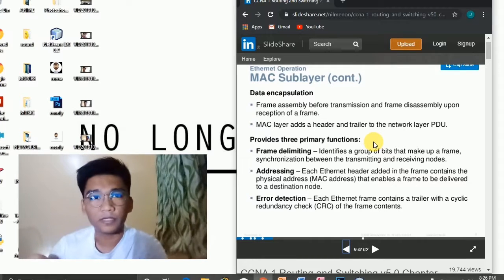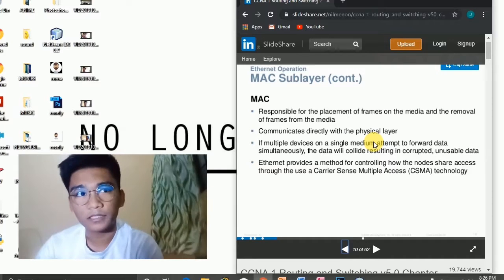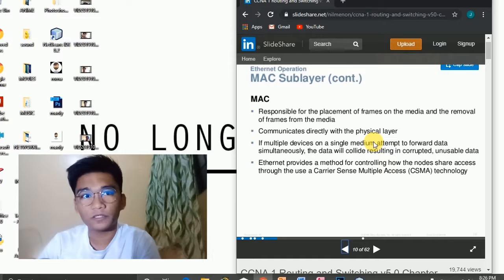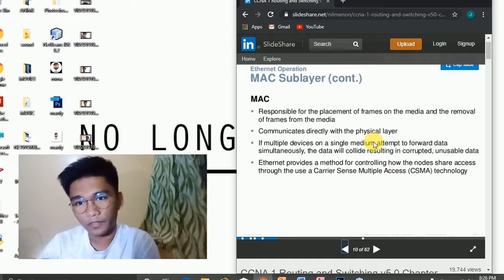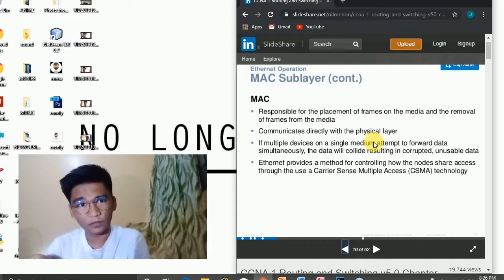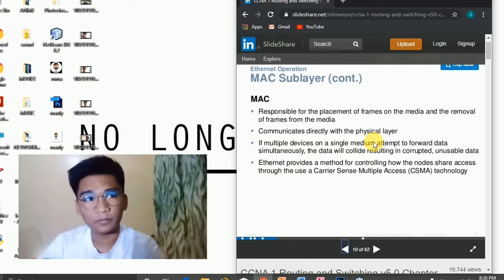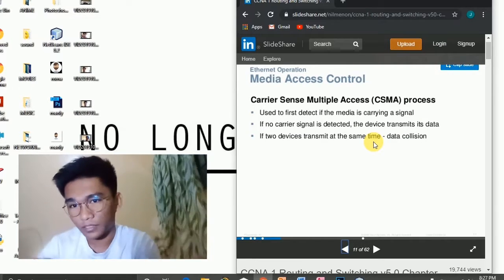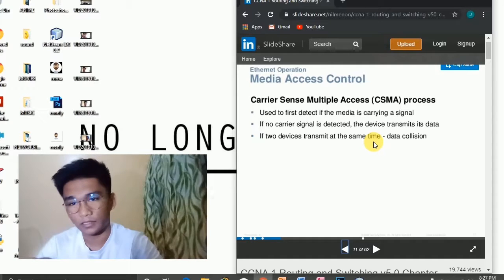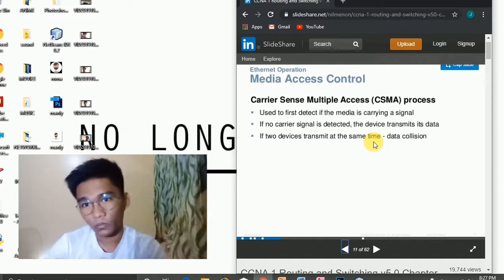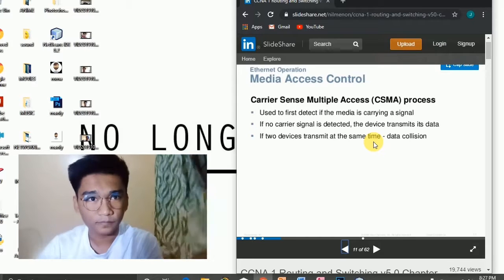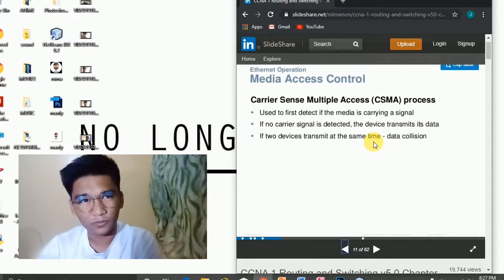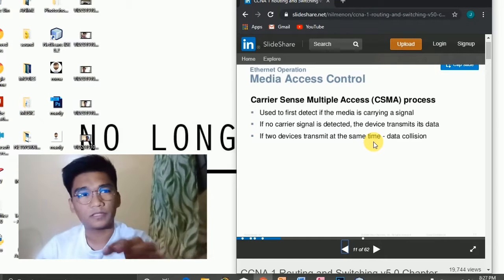The MAC uses the carrier sense multiple access, or CSMA, process to first detect if the media is carrying a signal. If no carrier signal is detected, the device transmits its data. If 2 devices transmit at the same time, it is called a data collision. Media access control. So here's a figure here.